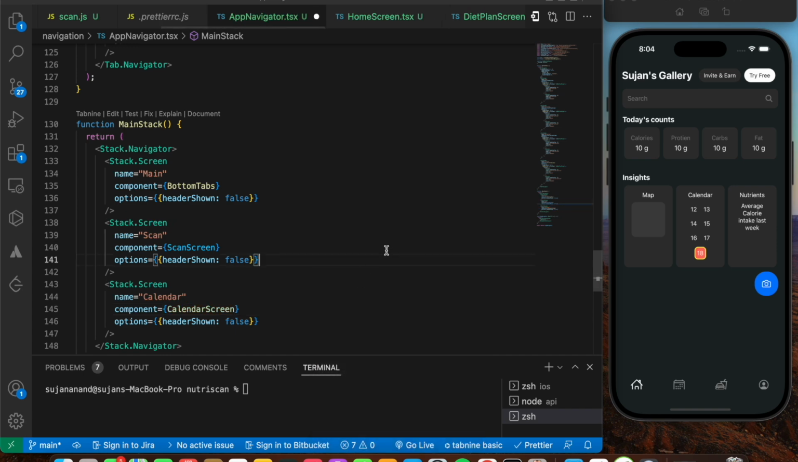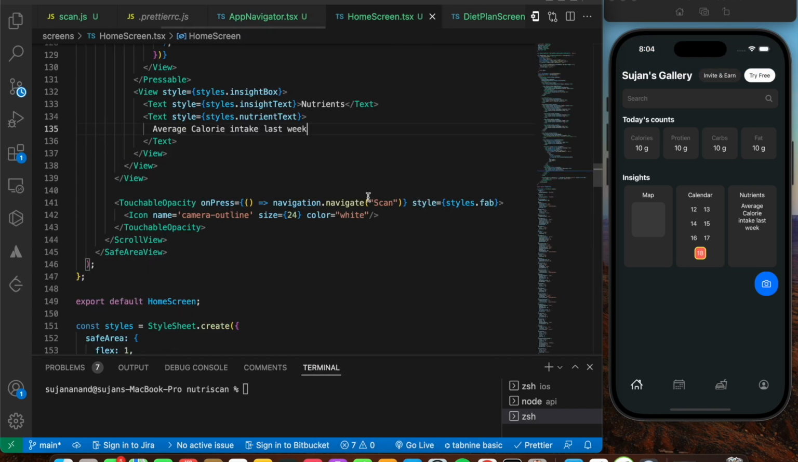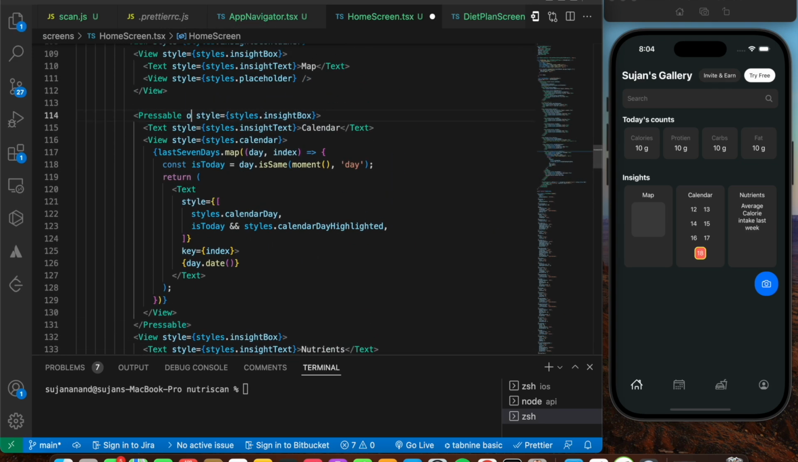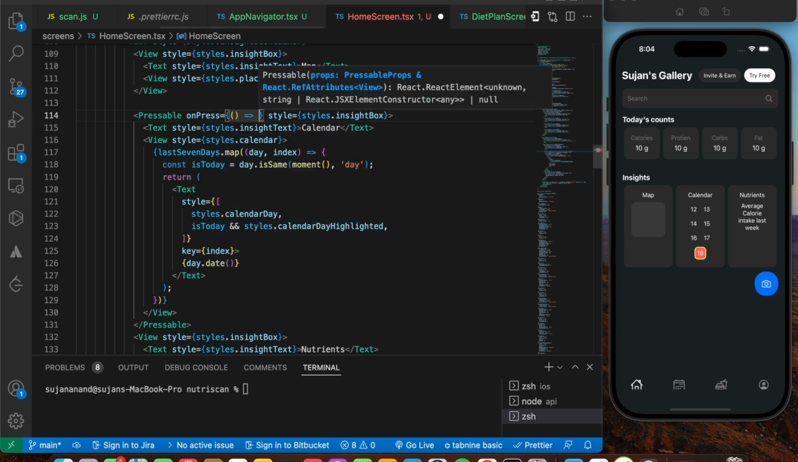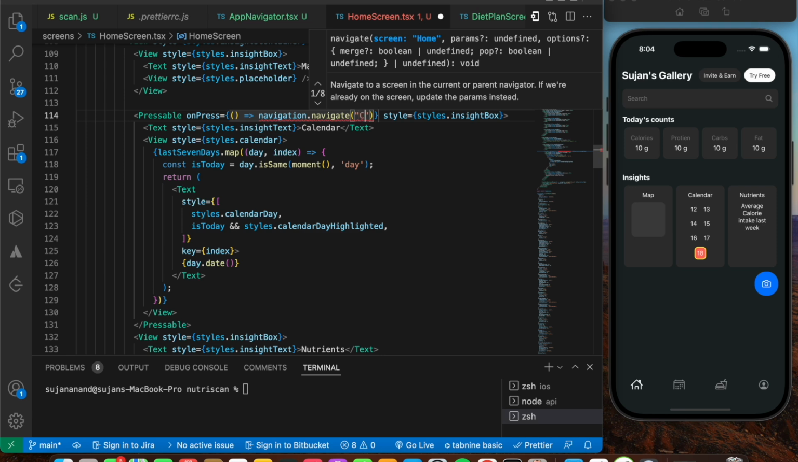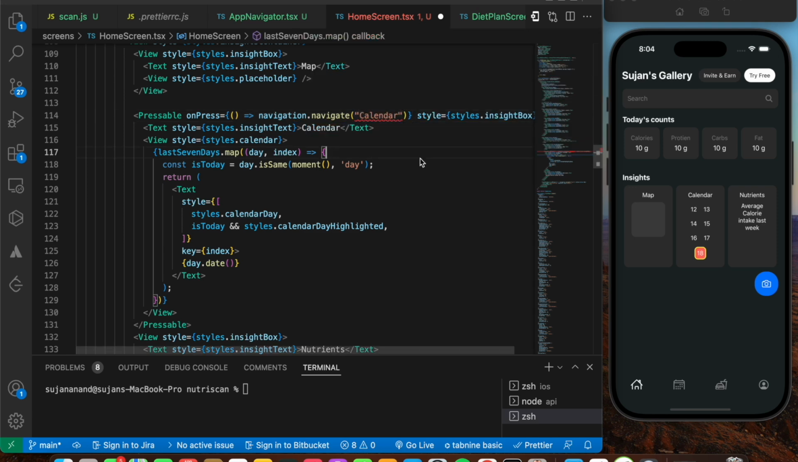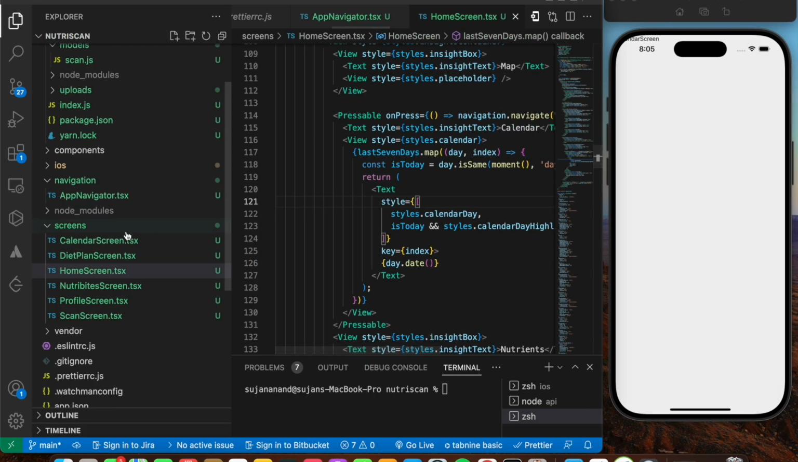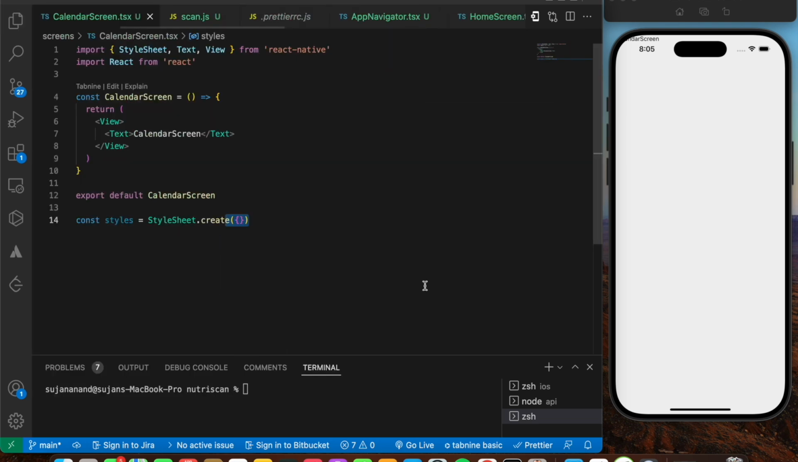Let's format once. Save. Let's come back to the home screen, and where we have the button or the pressable, that is this one, I'm going to say on press, take a function. Here we're just going to say navigation dot navigate to the name of the screen we want to navigate to. That's going to be calendar. Save. As you can see, we're coming correctly to the calendar screen. So let's start designing this particular calendar screen from the starting point.